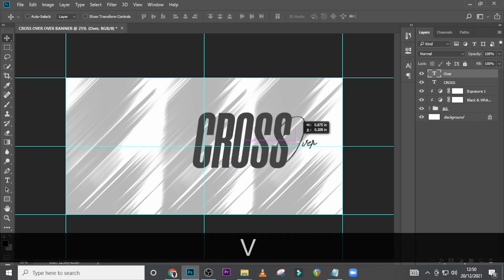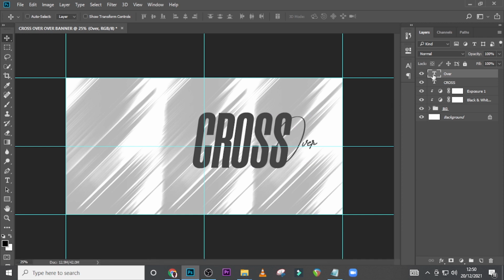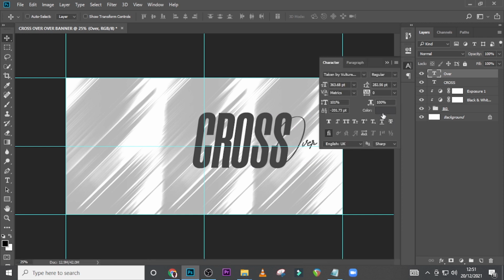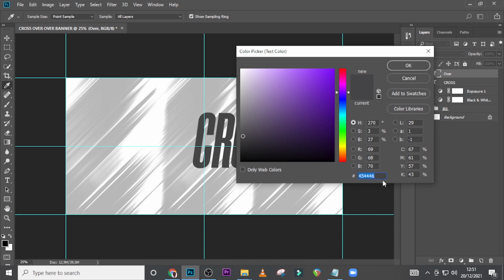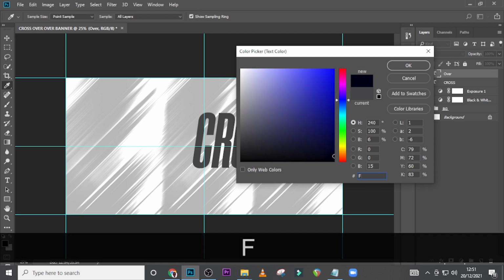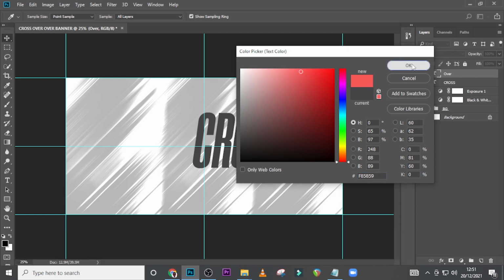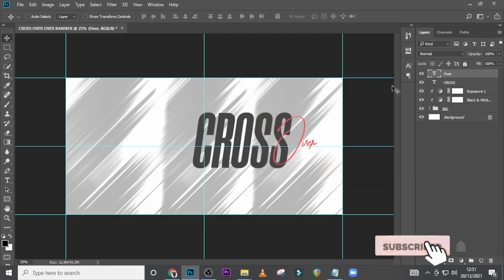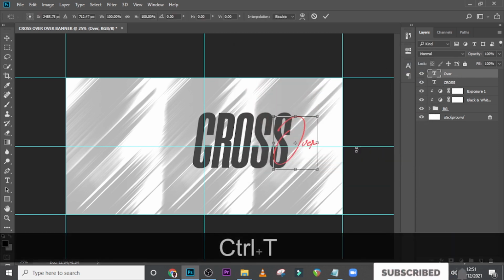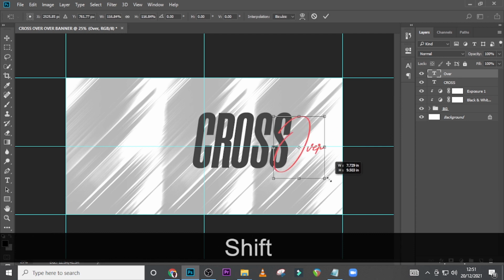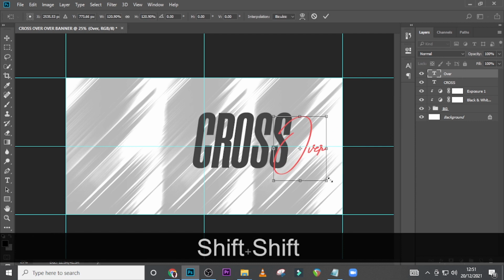Move to, let's see. Now click on it, go to character, go to the color over here, and let's choose this particular color. We are going to use F85859. So this light red color is going to be the color we are going to be using. Also, I'd like to resize it quite a bit more to make it quite pronounced.